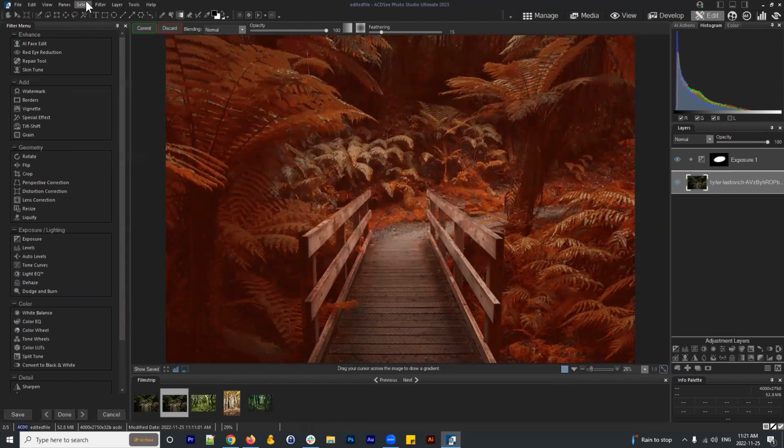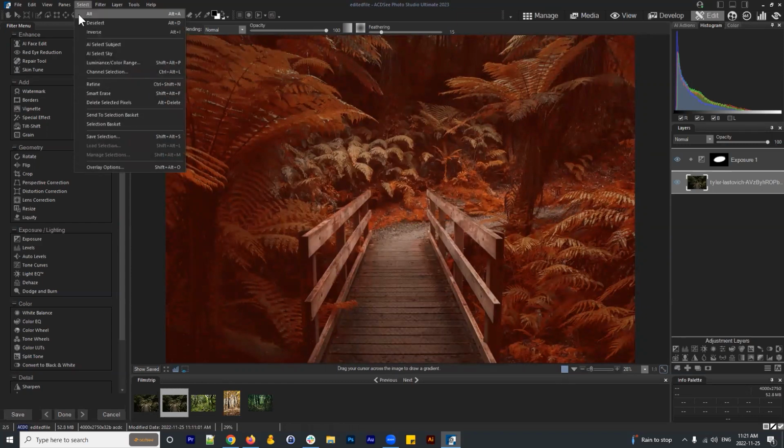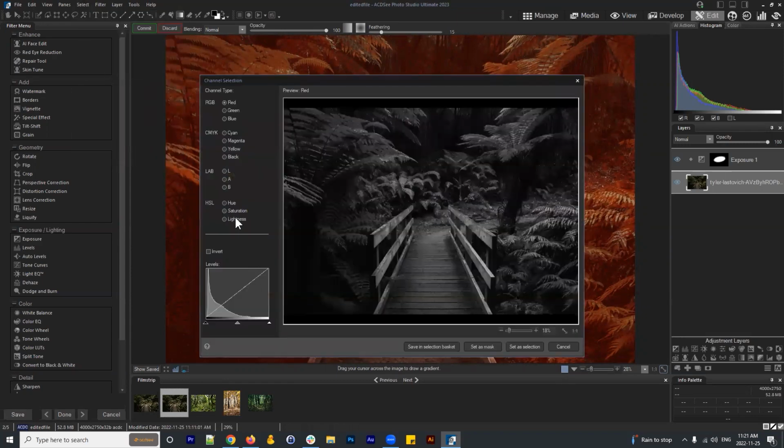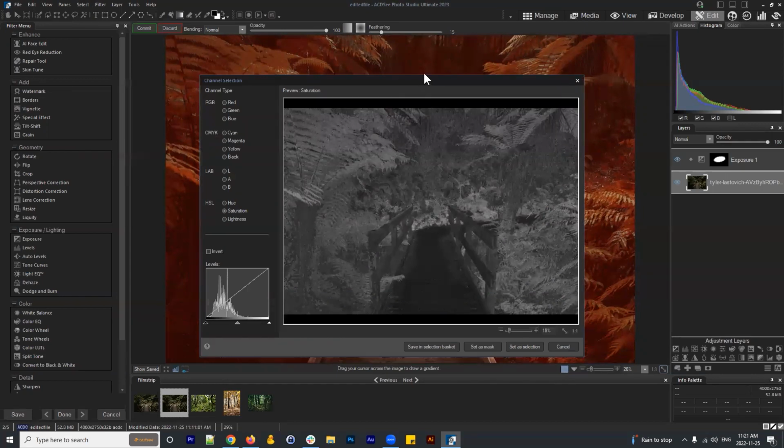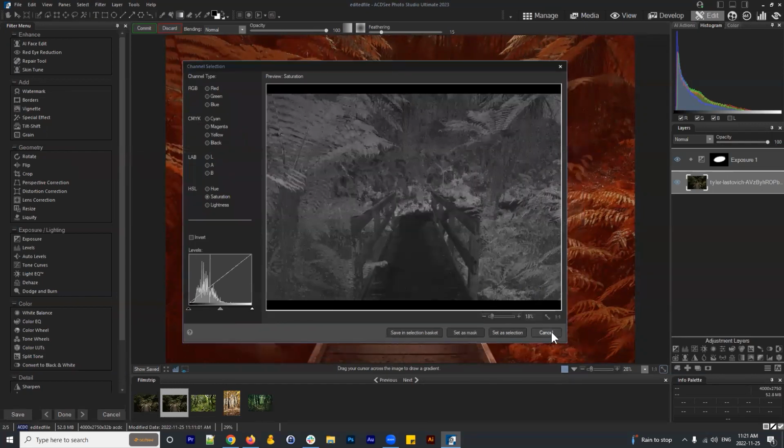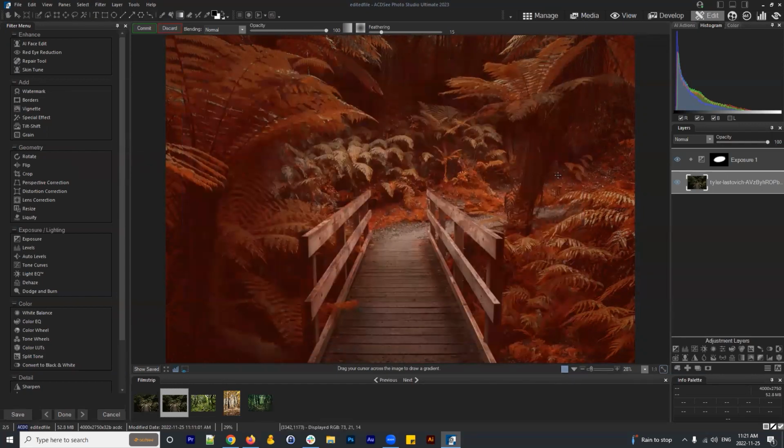Okay, so what have we done? We've gone to select, we have gone to channel selection, and we've essentially selected the saturated elements of our image. And then we've added it as a temporary selection. So this red area on our image hasn't actually changed our image at all, but rather it's added these areas to a selection. And so we need to decide what to do with this selection.